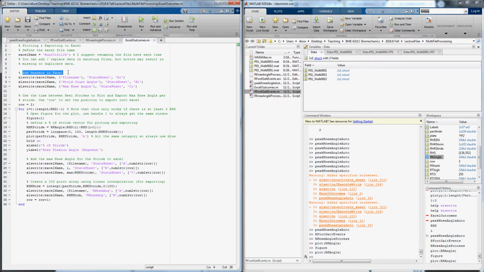The first thing I'm going to do is add the header to the first sheet. So what this is going to do is write to Excel the name of the file. It's going to put the value file name. This specifies a cell array. So in one cell, I'm going to have the entire string file name on the sheet named stat sheet, in position A1. And then in B1 on the same sheet, I'm going to have stride count. And then on the cell C1, I'm going to say max knee angle.